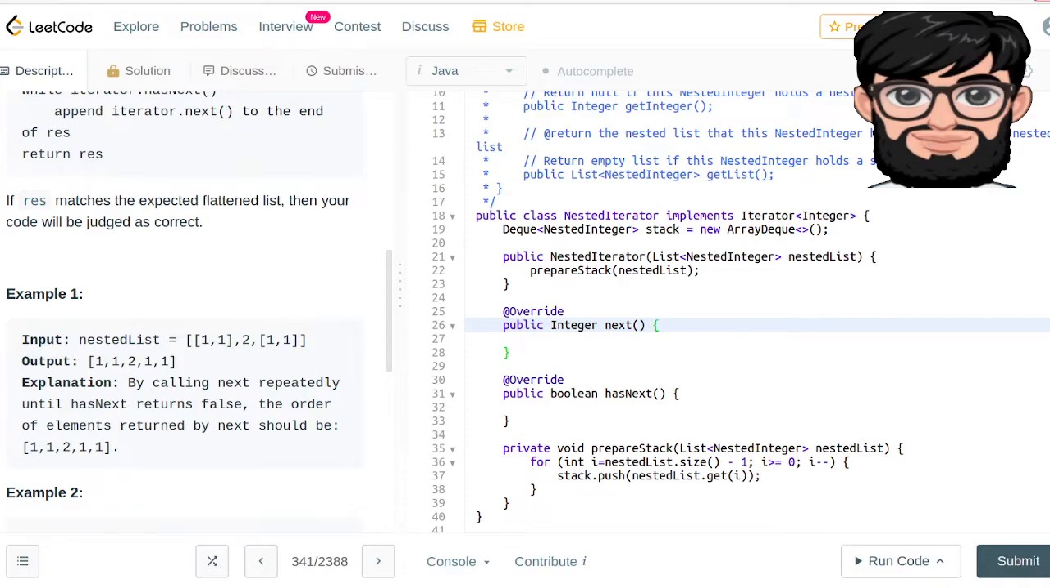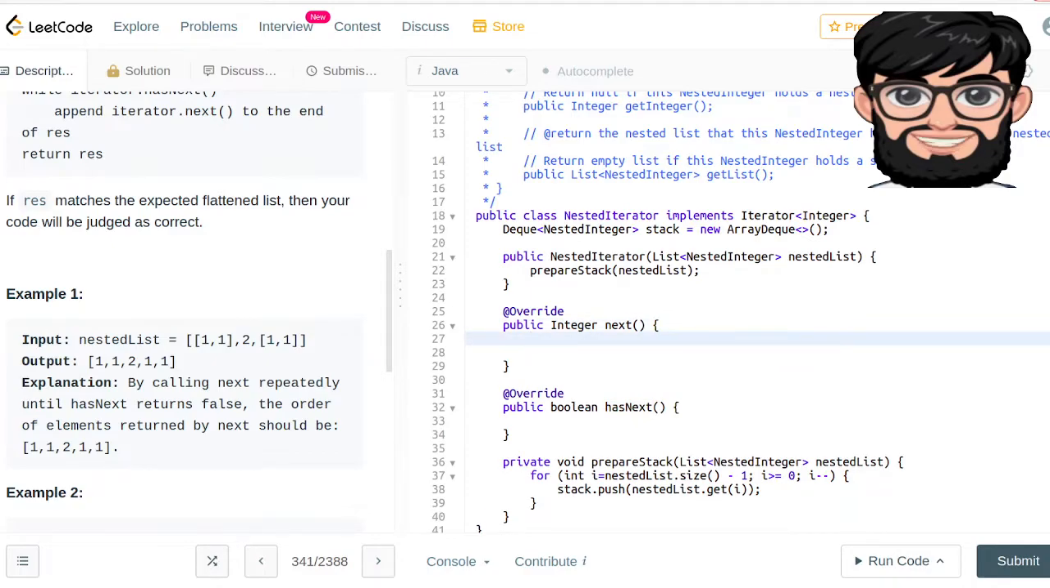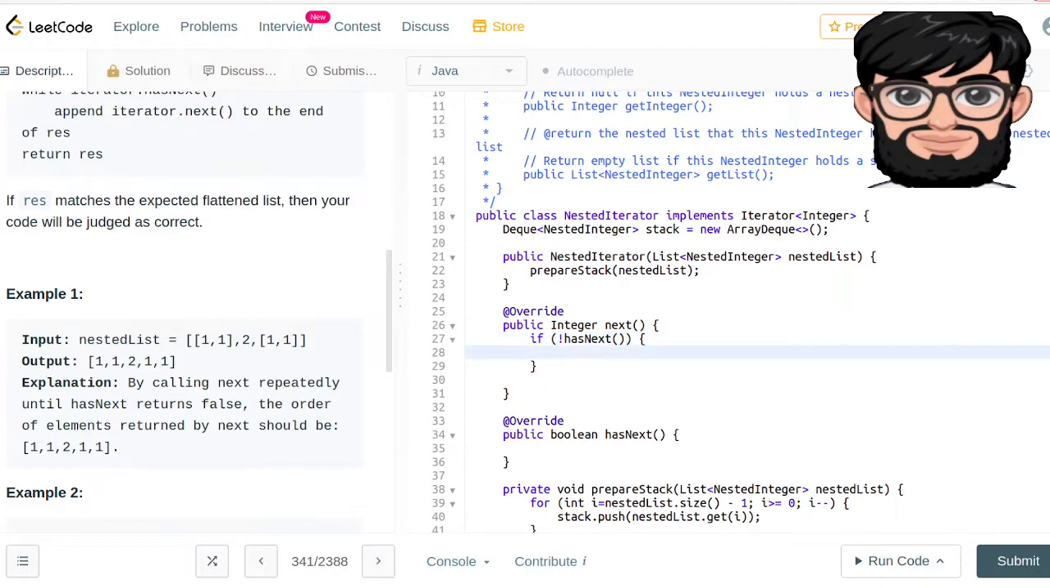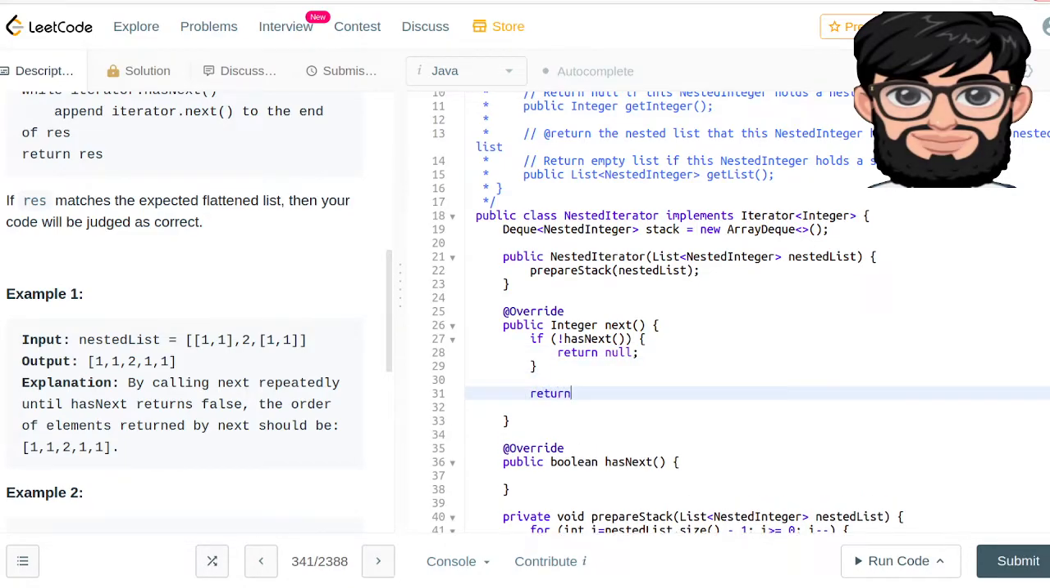In next, we're going to make use of the hasNext function. We do a sanity check that what we are sending next for does have a next. So we say if it does not have hasNext, we return null. Otherwise it's just stack.pop().getInteger().